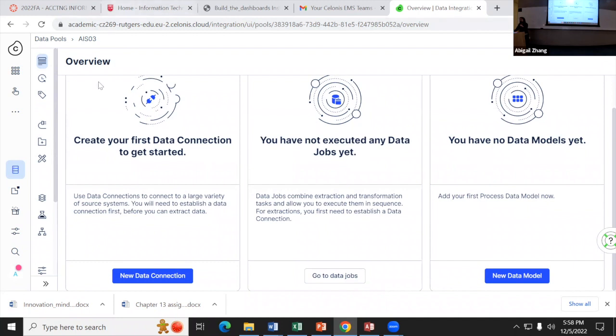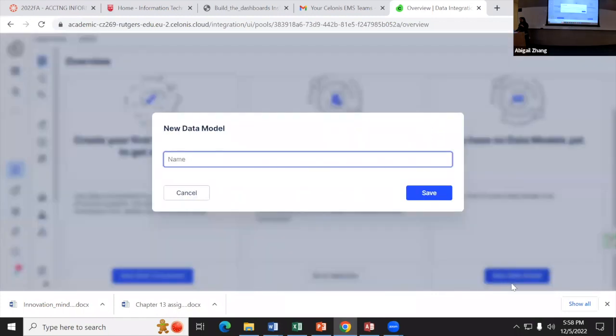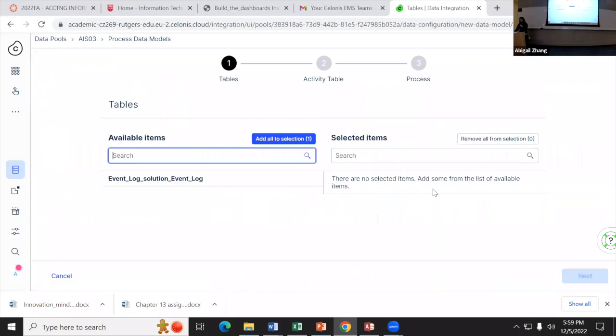Okay, now let's go to this new data model. And then let's, again, create a name for this data model. So I'm doing AIS section 3 and data model. Then I click save. The purpose of doing the data model is just to pull the data that we just uploaded into this data model so that later we can do analysis.